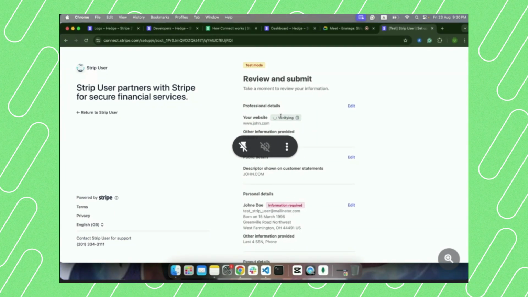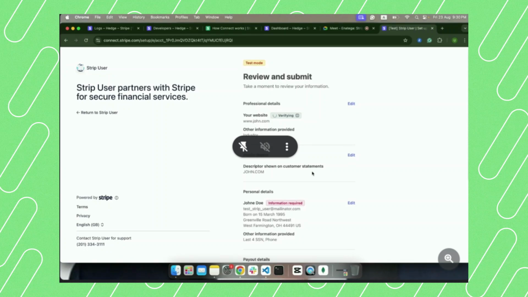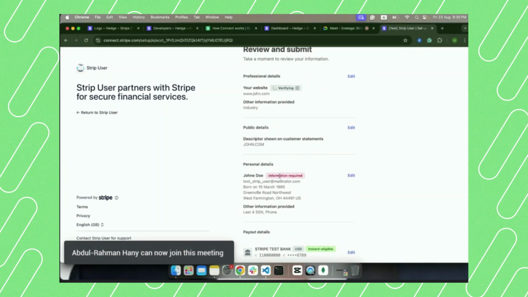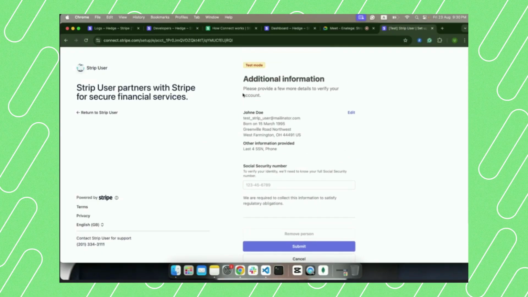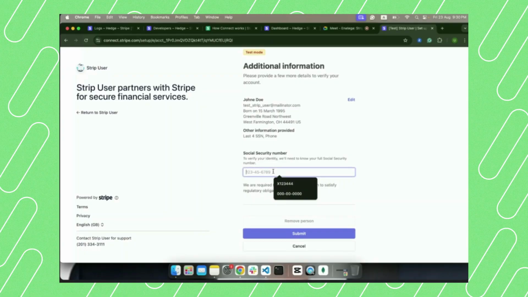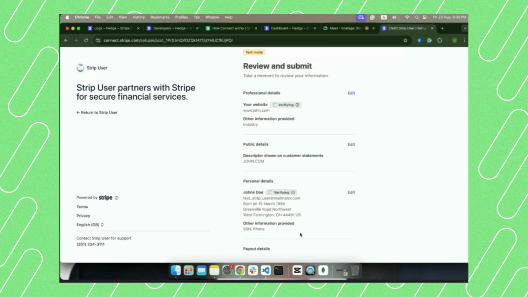Okay, I'm not really sure why it's verifying this account because it's test mode, but still, here it says that information is required. Let's click on edit and see what it's asking for. Again, it's asking for the SSN number. So there is an option for the dummy document. Let's type any dummy SSN and click on submit. Once you're done, I think it will verify the SSN and give you an error that the SSN is actually invalid.